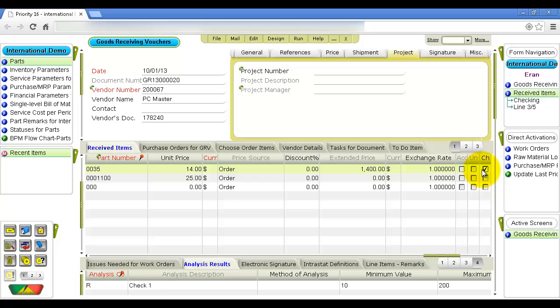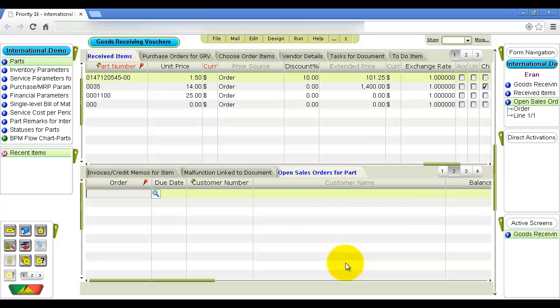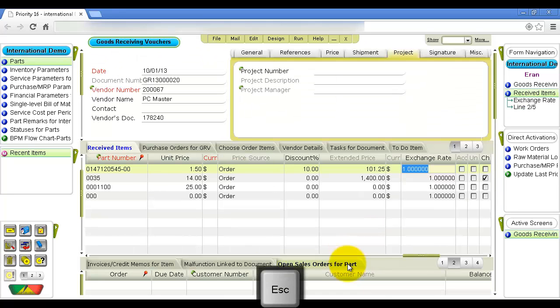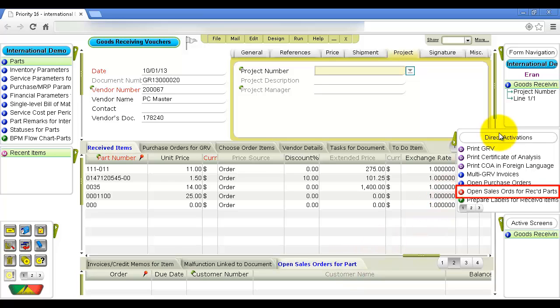mark is removed. Finally, you can view all open sales orders for any of the received items in the corresponding sub-level form. This is particularly useful when receiving goods that were specially purchased for a particular sales order. Alternatively, return to the upper level form and select Open Sales Order for received parts from the list of direct activations in order to view all open sales orders for the parts listed in this document.